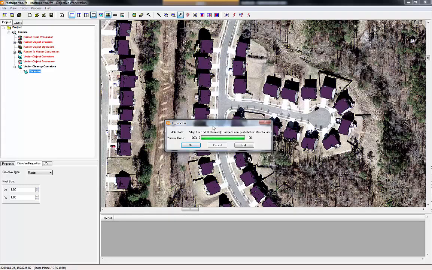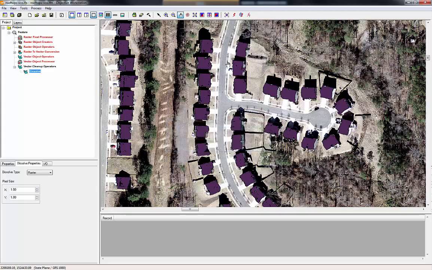Okay, the process has completed. We can click OK. So now, instead of having multiple polygons representing each roof, we now have a whole polygon for each roof. You can still see there are some issues. We have some holes here, so we have to deal with that.